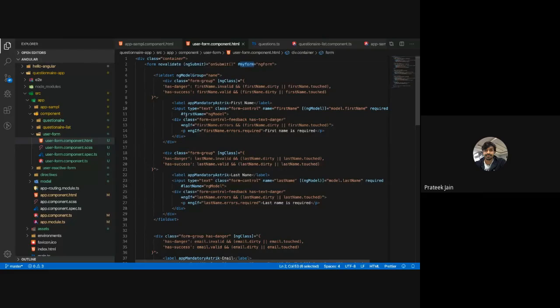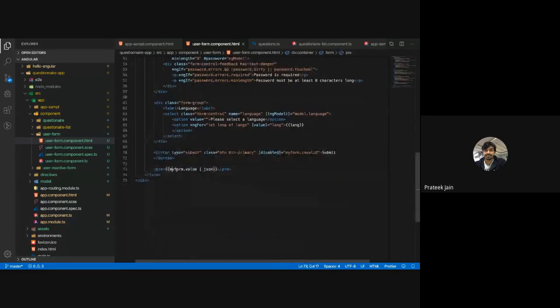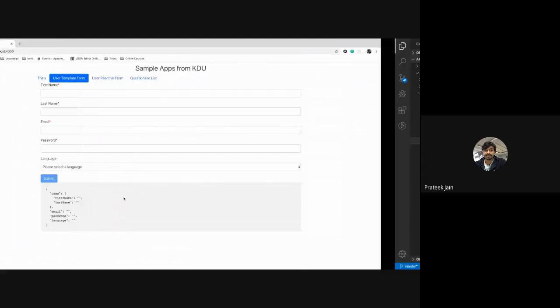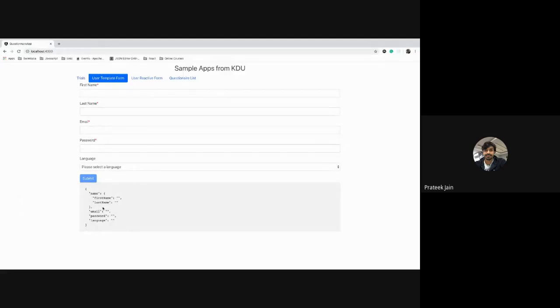What I want to check is, if I'm writing anything inside my form, I should get the value. If the form is invalid, at that time the submit button should be disabled. So these two things I am going to show you now. When we go to the forms, you can see at the bottom here, this is a sample output of that. Right now this output is form dot value. Right now there are no values inside my form.